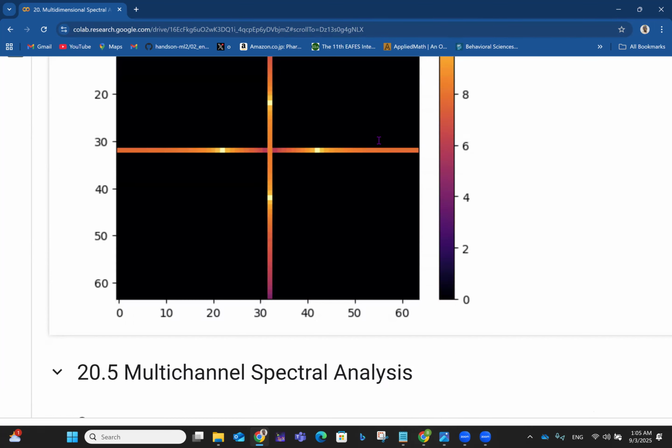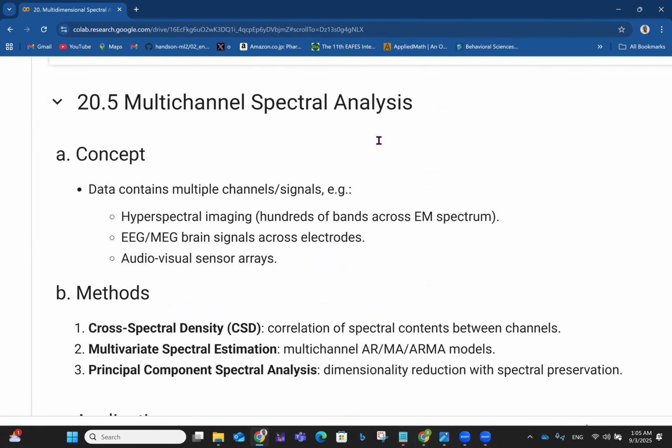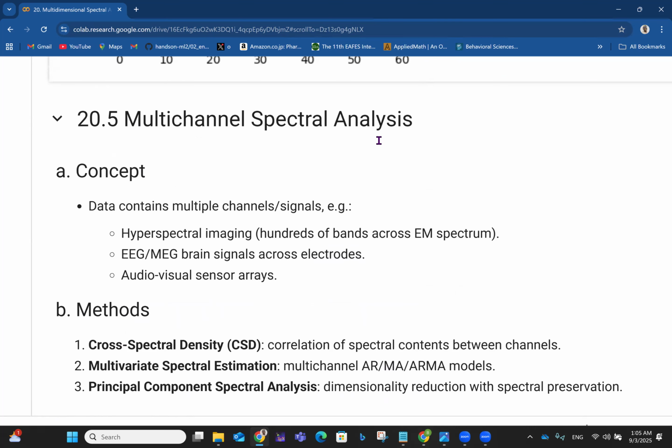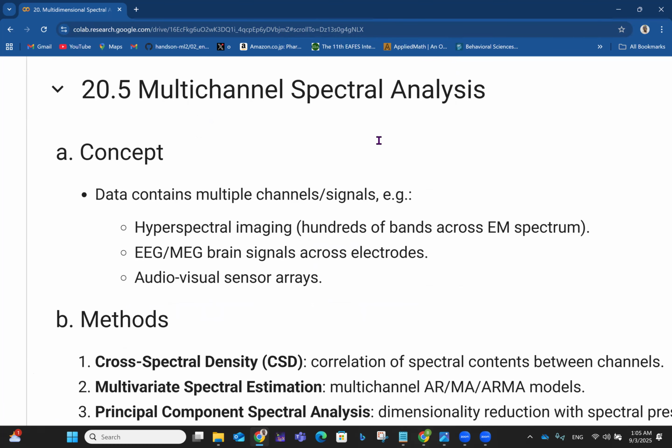All right, so that takes us to multi-channel spectral analysis. The concept is that data contains multiple channels or signals. For example, we can have hyperspectral imaging, where we have hundreds of bands across the electromagnetic spectrum. Then we have EEG, MEG brain signals across electrodes, and audiovisual sensor arrays like that.